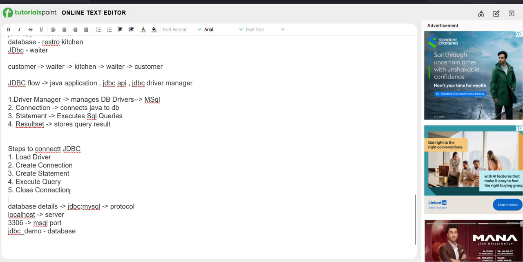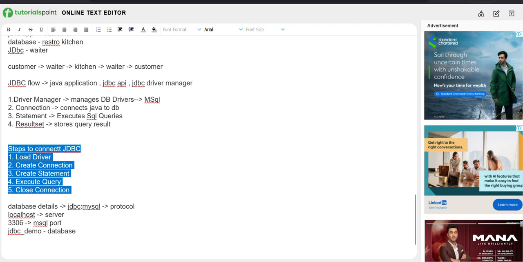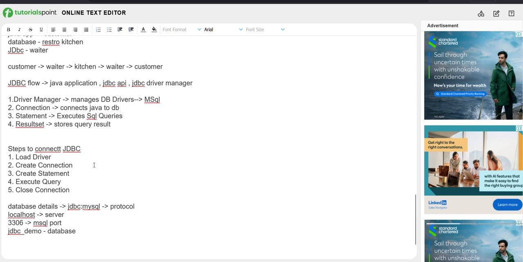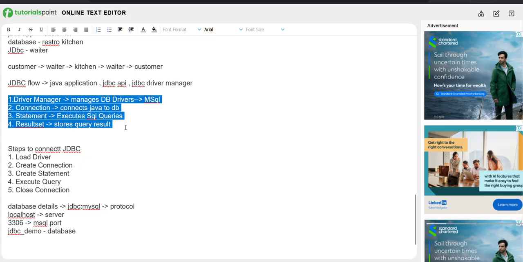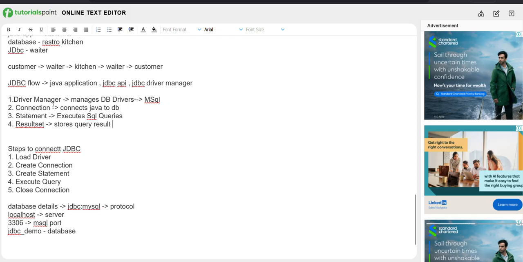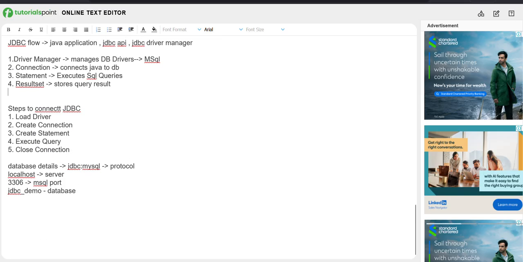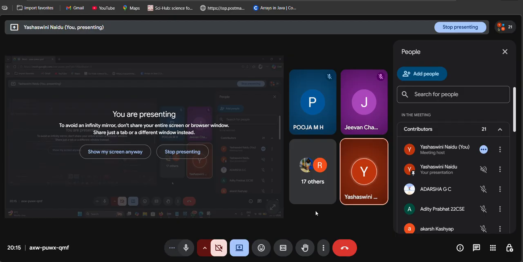This question will be asked in your interviews: what are the steps to connect JDBC to SQL? If they don't mention SQL, then you need to start explaining the JDBC connections. The connection of JDBC is nothing but SQL itself, so make sure you understand that. Then they'll ask what is DriverManager, what is Connection, what is Statement, what is ResultSet. These are the questions they'll ask in your interviews if you're mainly focusing on interviews.